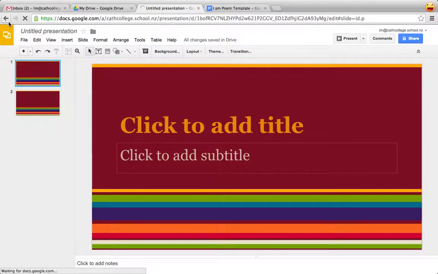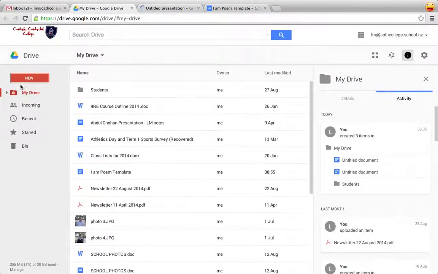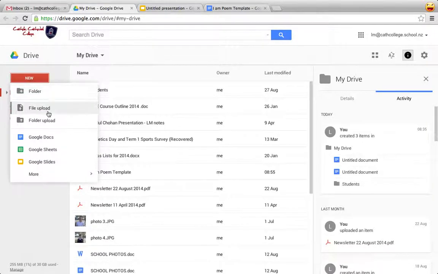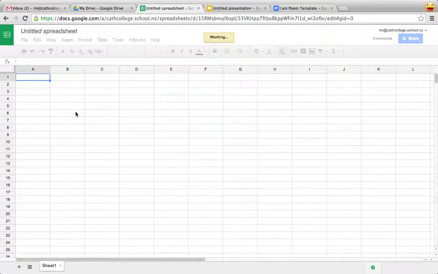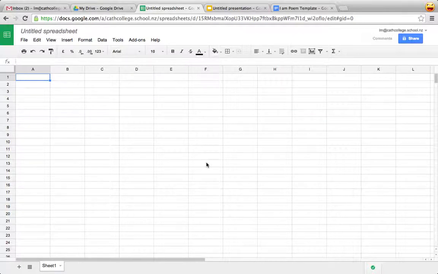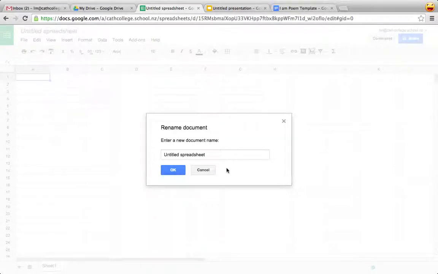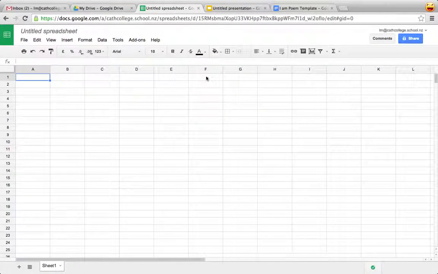And the last one that would be cool to show you is a spreadsheet. So if we go back to My Drive, into New, and down to Google Sheets. And again, this is kind of like an Excel spreadsheet that you can use and pretty much create in the same way that you would the spreadsheet. Sorry, it's taking a wee bit of time here. Okay. Again, if you want to save or change the name, click up here, rename the document, and that will automatically save it.